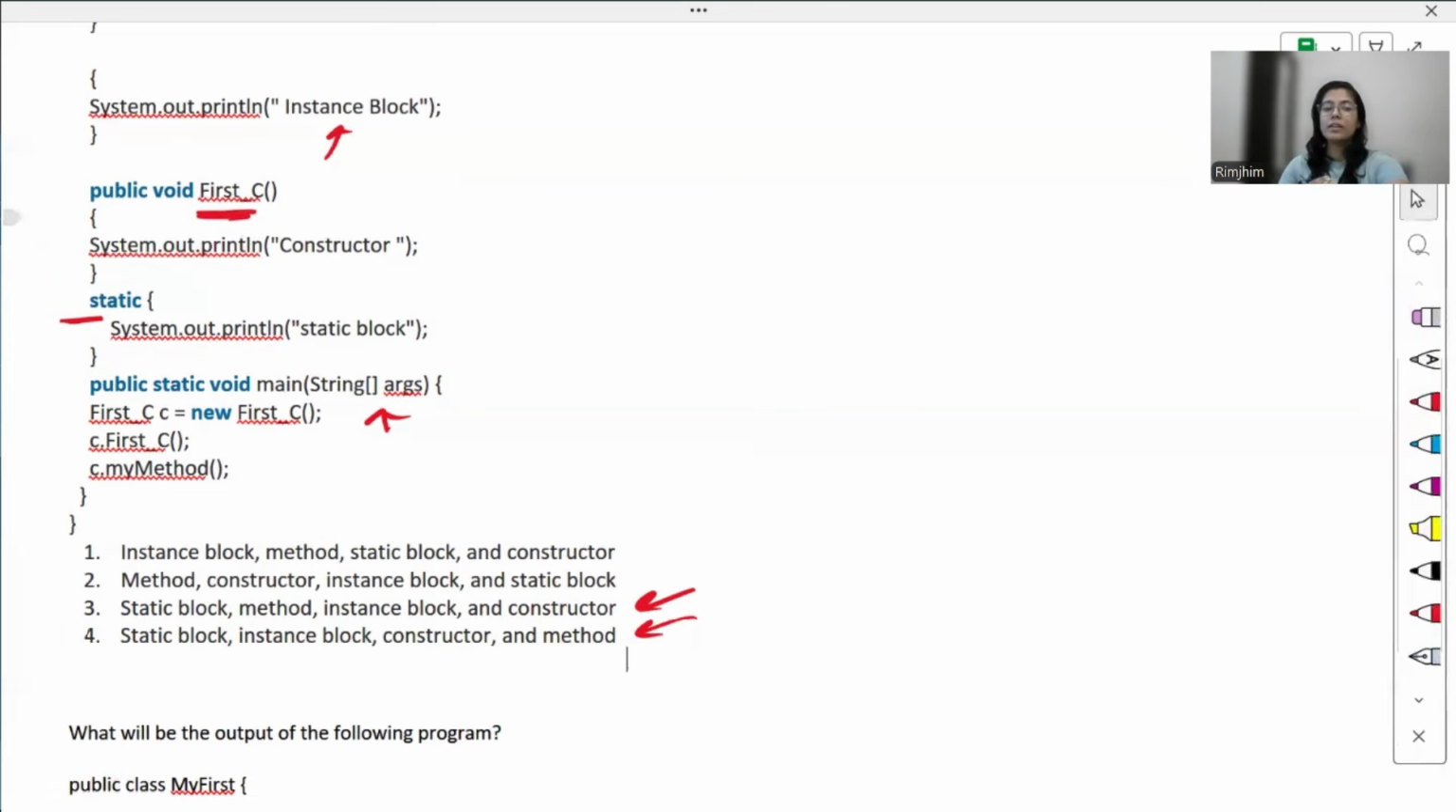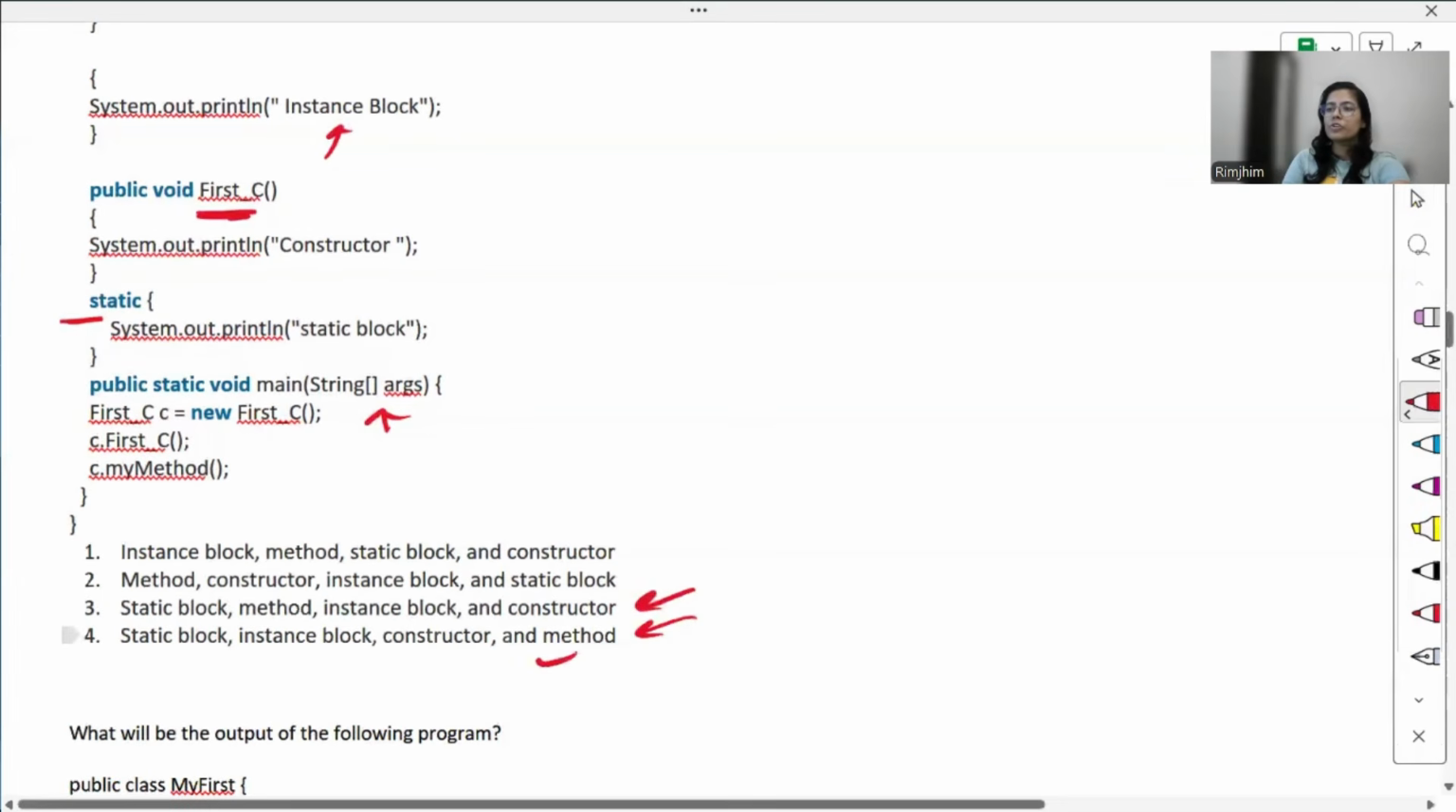And after the object is created and the constructor has been executed, the method will be called. So the last one will be the method. So the correct answer will be 4. Basically, firstly static block, then instance block, then constructor, then method.